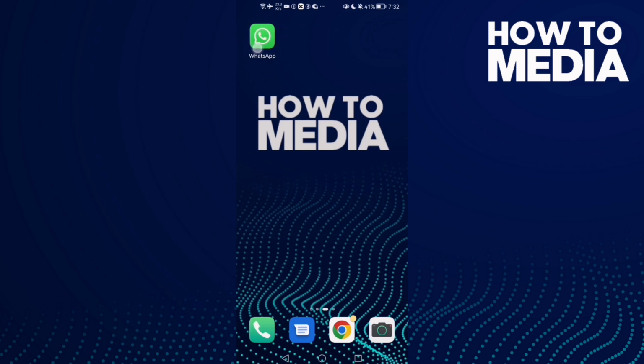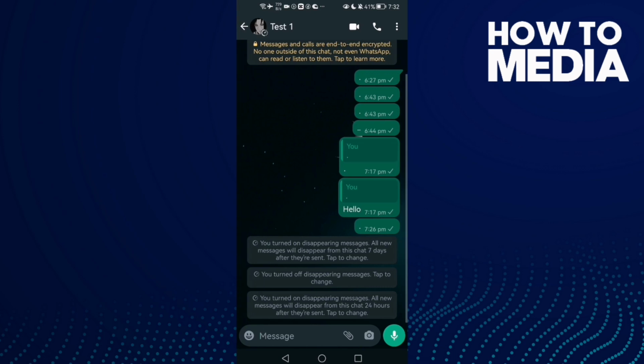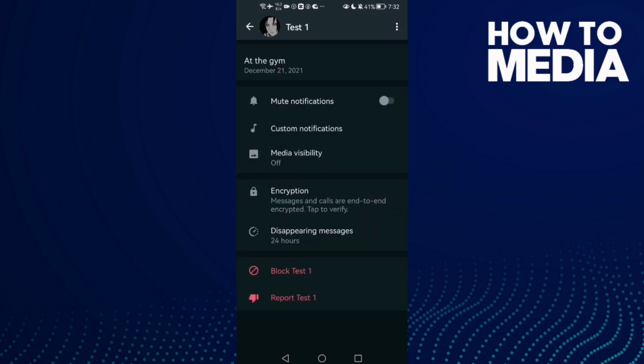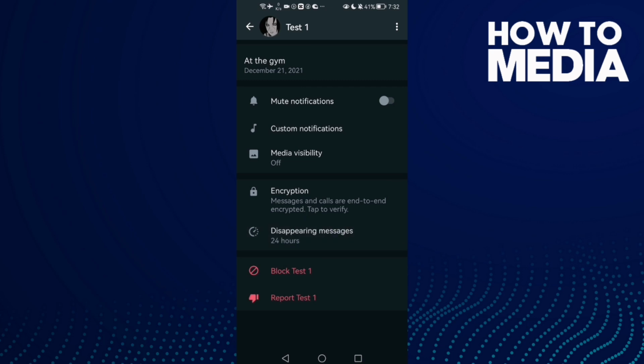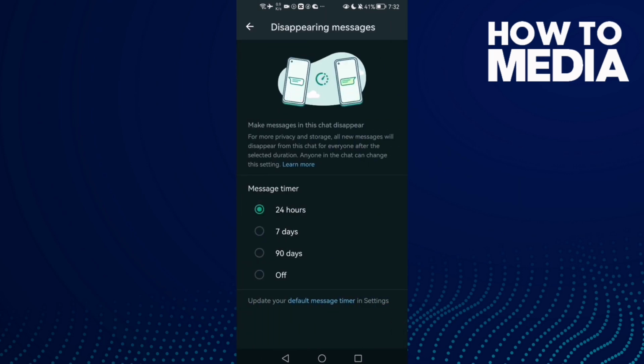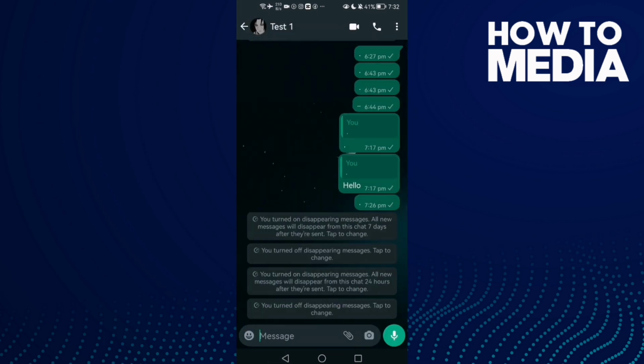First thing, go to WhatsApp and here you will find any chat you want, like this one. Click on it and then click here on this profile and scroll down until you find this one, disappearing messages. Click on it and then just here you will find it. If you want to turn it off, just click off. It's easy. And as you see, disappearing messages have been turned off.